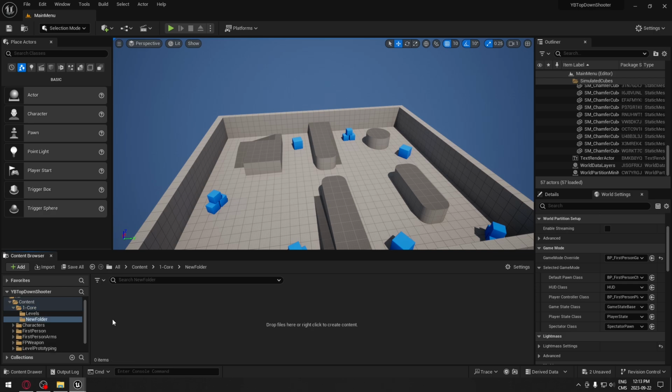Oops, didn't register. So we're just going to go this way. So it's going to be our game modes. In this, we're going to place all our game modes. So we should have our game mode for our main menu. We should have a game mode for the wave-based system.